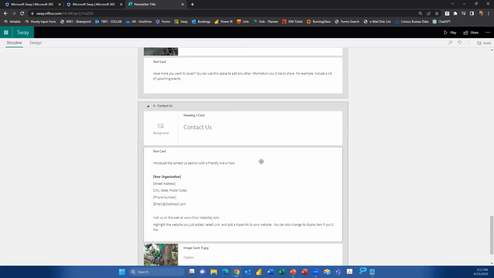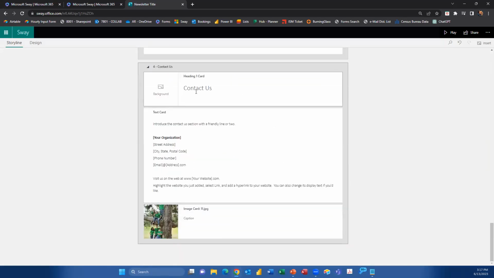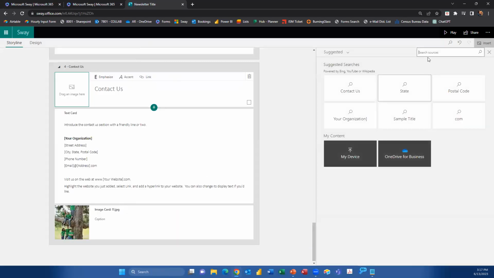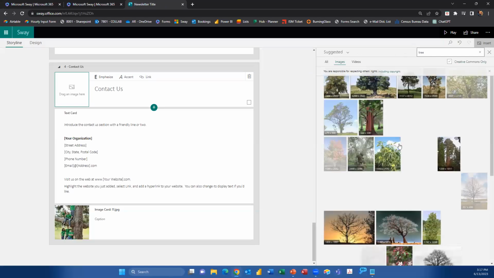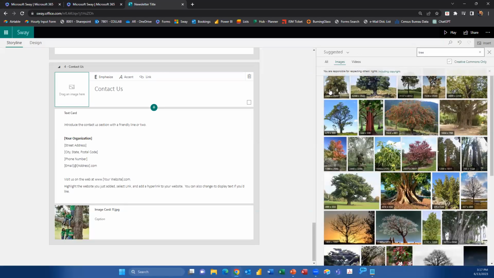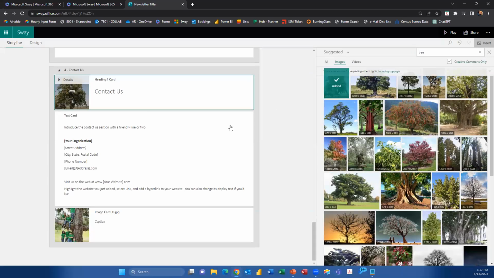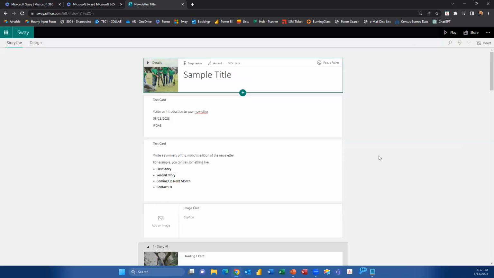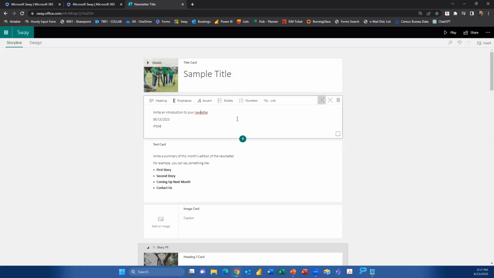And of course, at the bottom, we have a contact card, which doesn't have a background. You'll notice that's been deleted, but we can really easily add that. This is a presentation with a lot of trees. We'll just pick a random tree picture here. We'll add that. And that will give us a little bit of flair there to see.